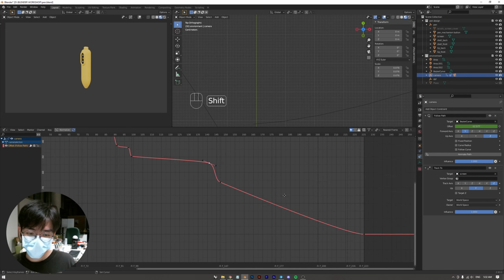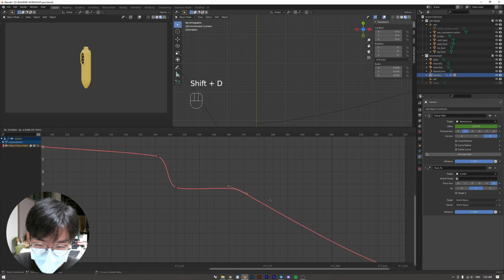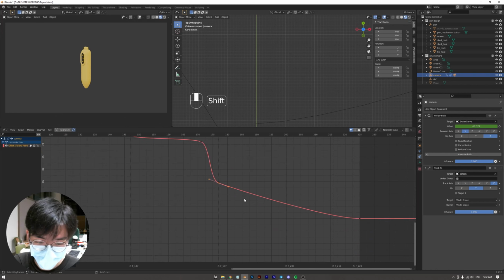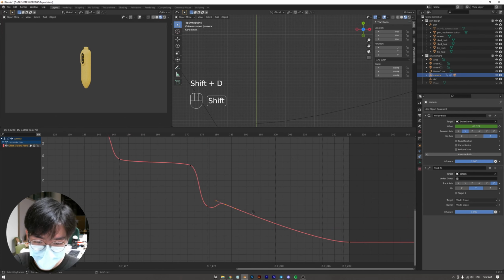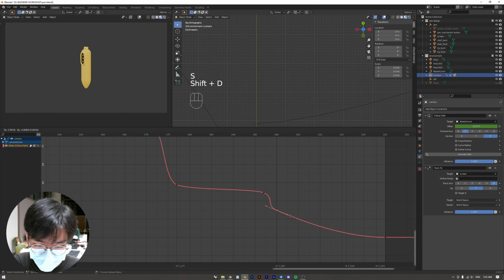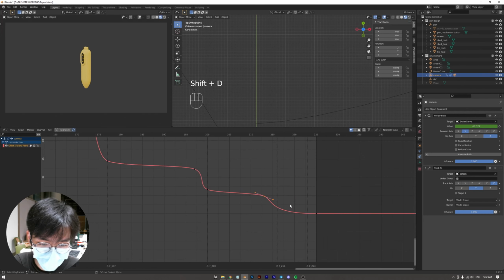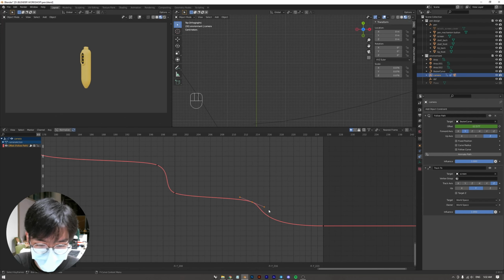Usually I would have a bit more control, but for the purpose of the demonstration, this is done very quickly, but you can spend way too long just fine-tuning all these little points. So yeah, I think hopefully it turns out okay. If not, we're gonna have to go back and tweak more of this, I suppose.